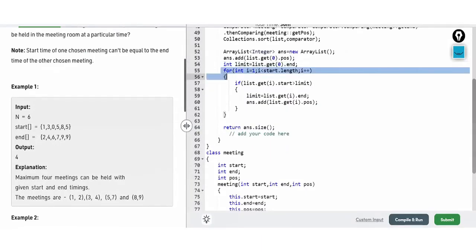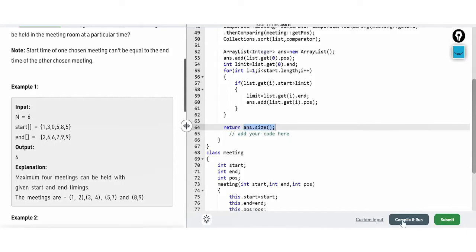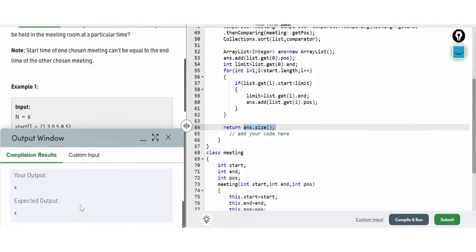And I have iterated through the array and I have compared the start time with the limit, or the end time. And I have updated that end time. If it is greater, then I have updated the end time and I have added the position in the list. And in the final answer, I have returned the size. Let's just run it. So it is working. We'll submit it. Yeah, it will get submitted.